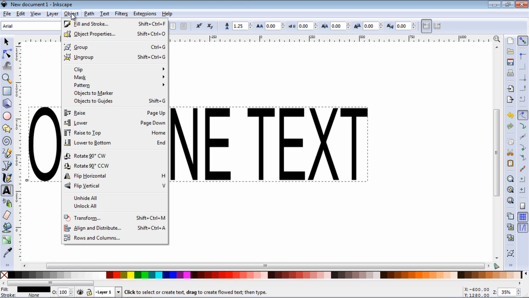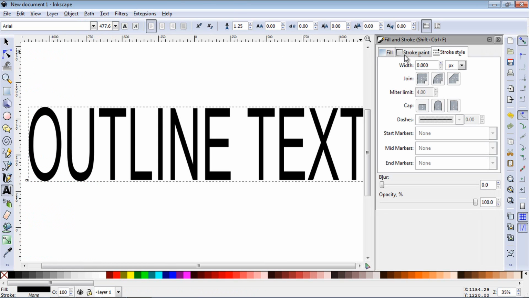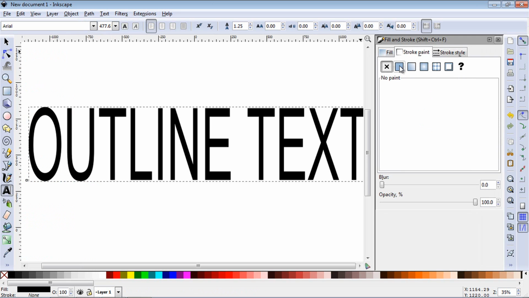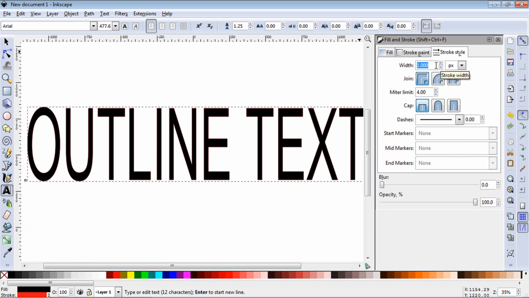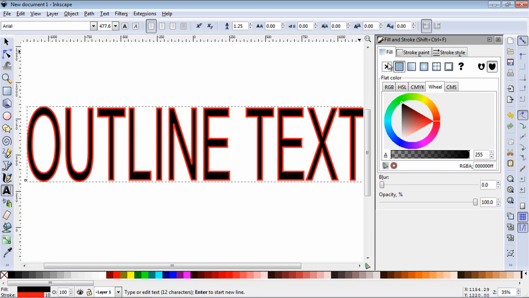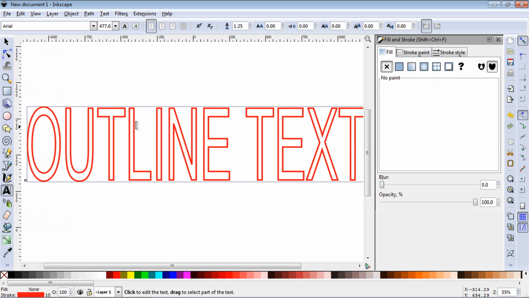Now let's go to Object and select Fill and Stroke. Then I want you to go to the Stroke Paint tab and select Flat Color. Go back to Stroke Style and let's make this 10 for the width. Then I want you to go over to the Fill tab and clear everything out with the X. And there you can see we've got outline text.